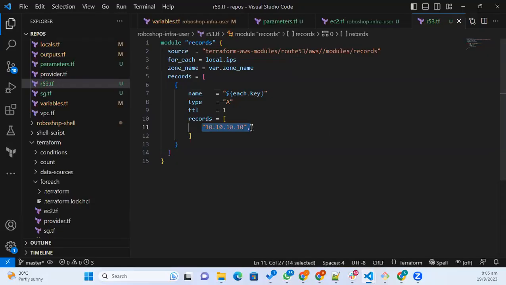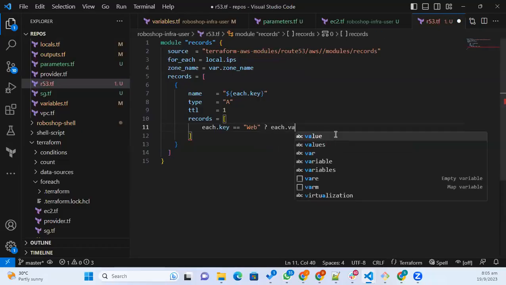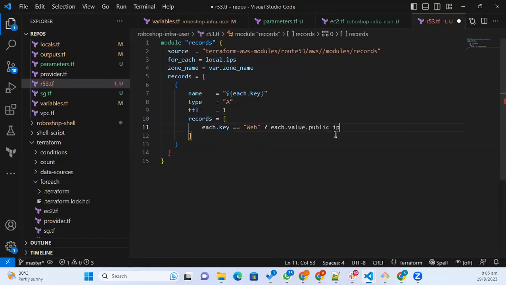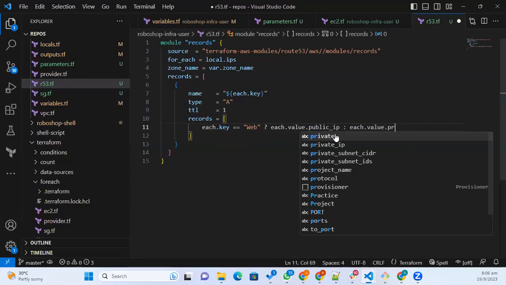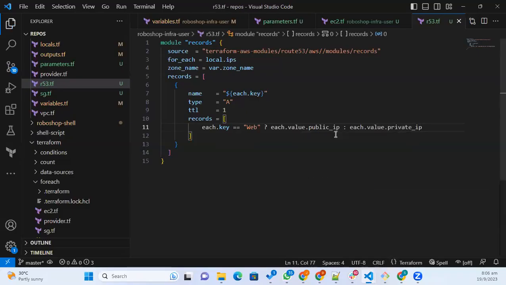Here you need to give all your conditions. If each dot key equal to web, then the IP address is each dot value dot public IP. Otherwise, each dot value dot private IP. So this will be iterated 10 times. And if it is web, it will only take the public IP, otherwise the private IP.